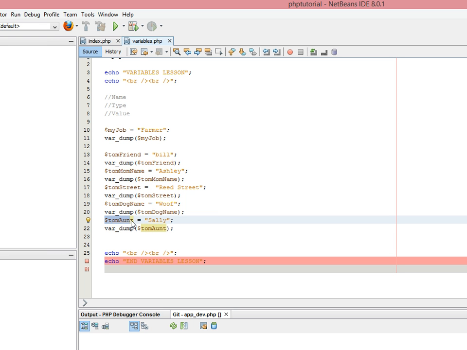Some people, there's a big debate whether this is a good thing or not. A lot of languages make you put in the type, like Java and C# and those sort of languages, but we won't worry about those right now. So name, value, type.